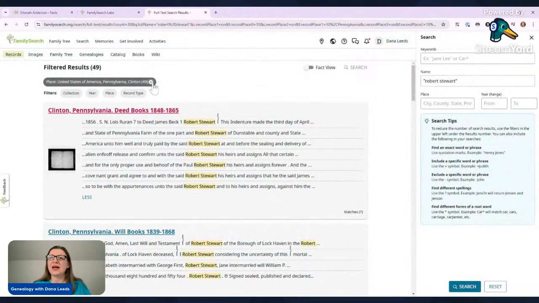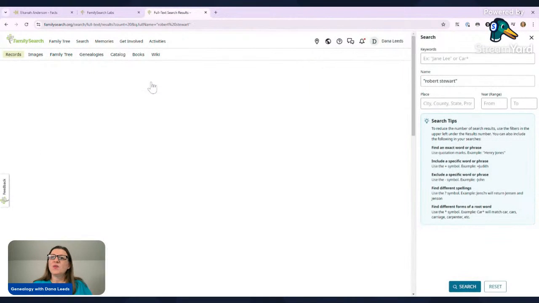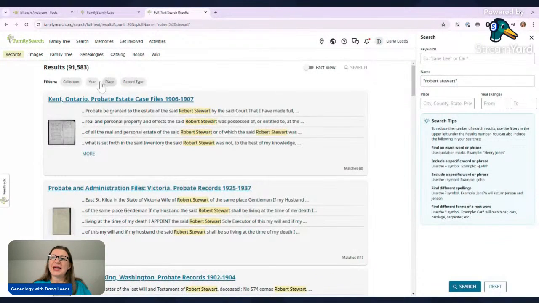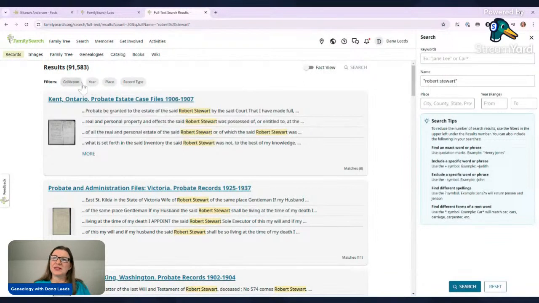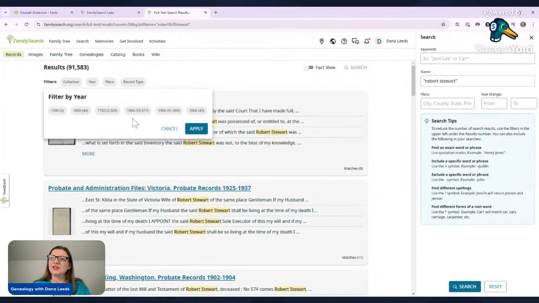Okay, so let's go back up to the top. So we did the location. We can also go by year instead. So we did place, that's when we went to United States and Pennsylvania. We can also do year. So he died in 1854. He was born in 1773. I could look there. I'm kind of interested.